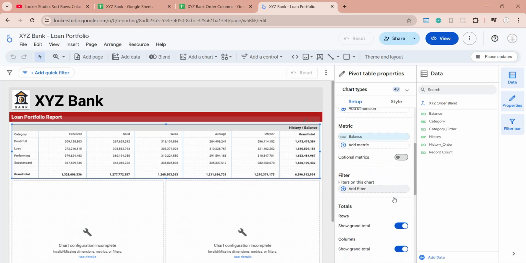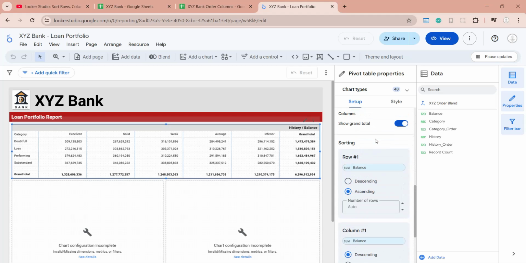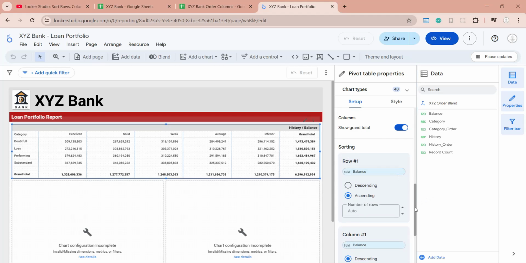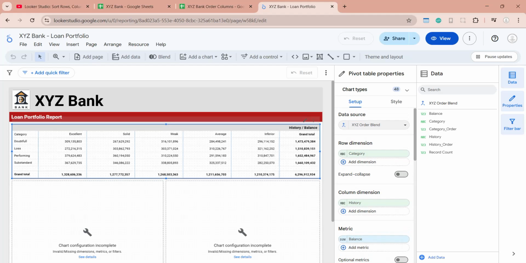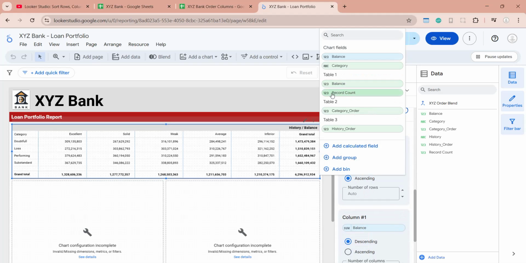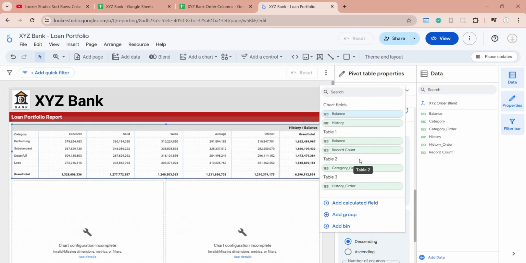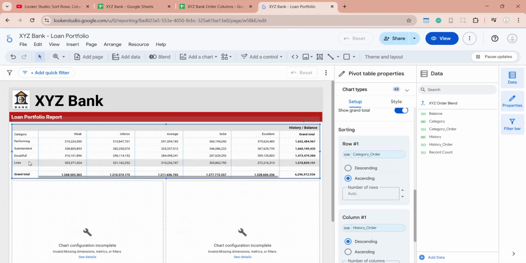To sort the rows and columns as per our own requirements, we need to select our own sort order columns in the Sort Rows and Columns fields. We will sort rows by category order and columns by history order. Now order rows and columns are sorted as per our given order, and we can also sort them in ascending and descending order.